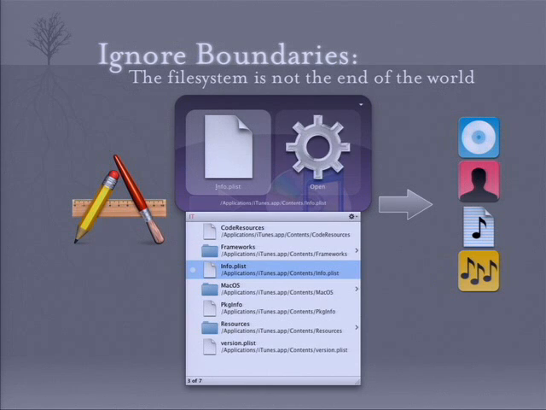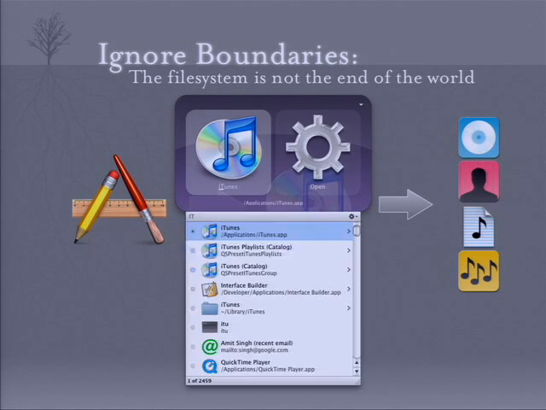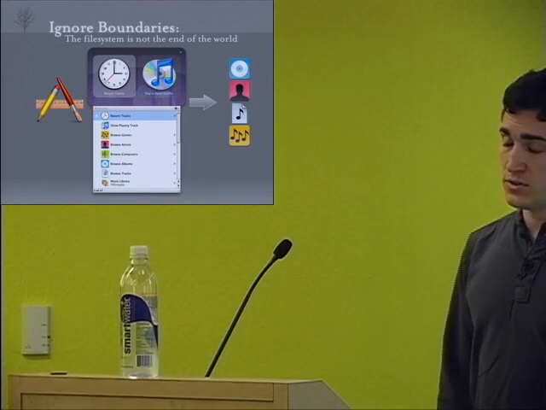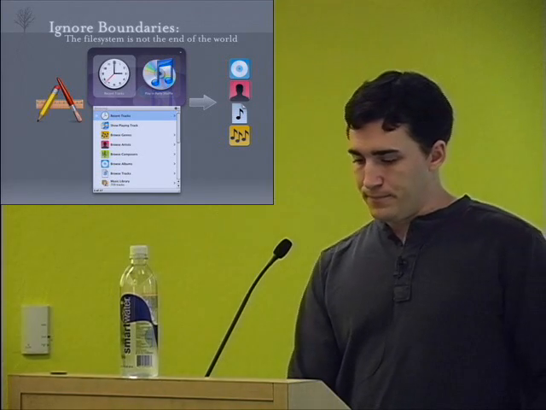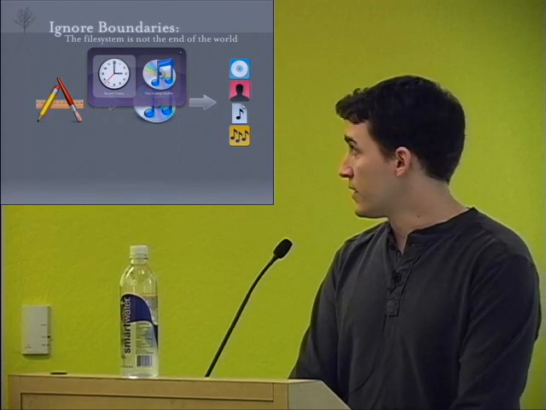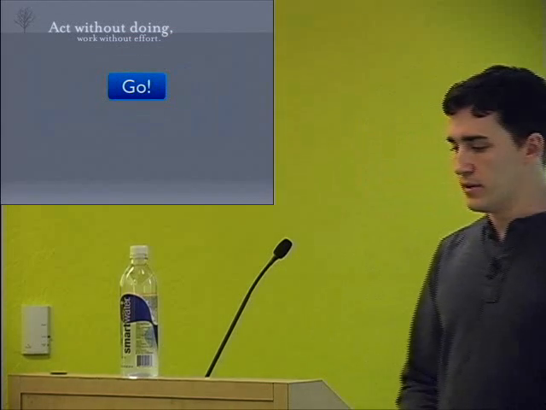Quicksilver abstracts the file system out and says, instead of showing you what the real contents are, I'm going to show you what I believe the content should be. And it's done on a case-by-case basis for apps. So Safari shows you bookmarks, iTunes shows you music, iPhoto shows you albums. Almost all media apps are filled with content, and representing them as their content and not just a dead end is the best.